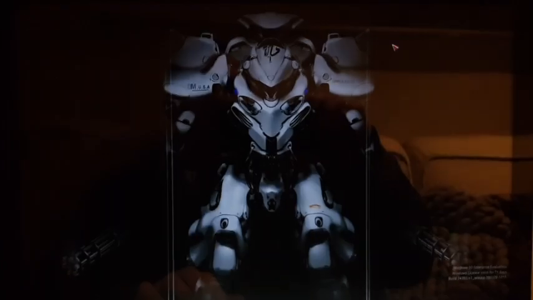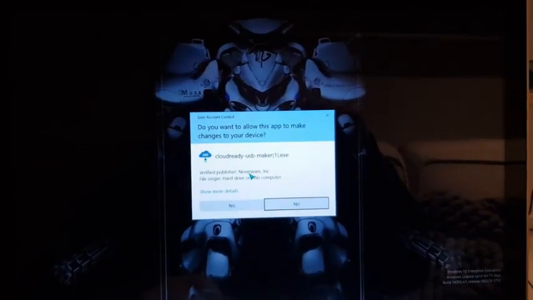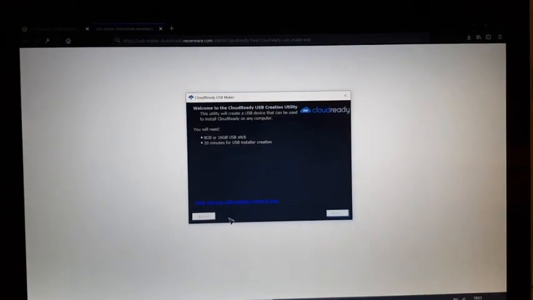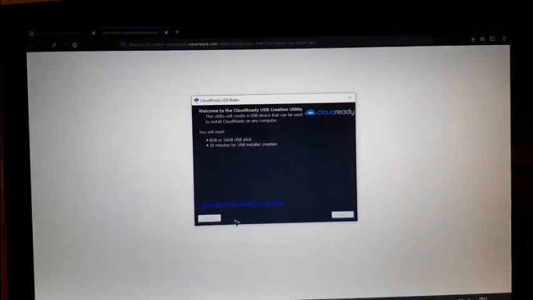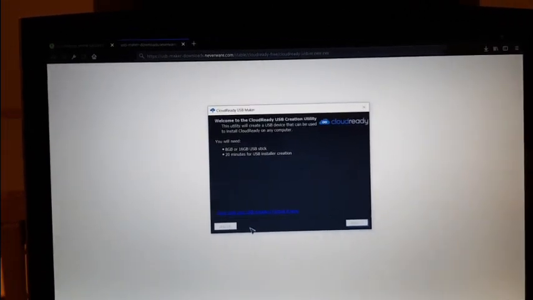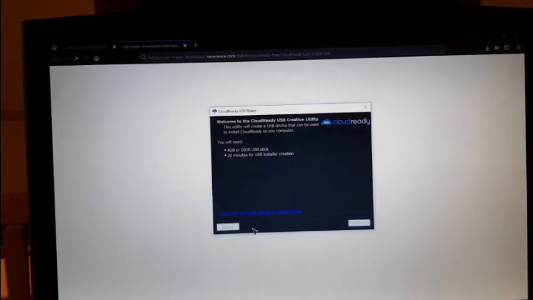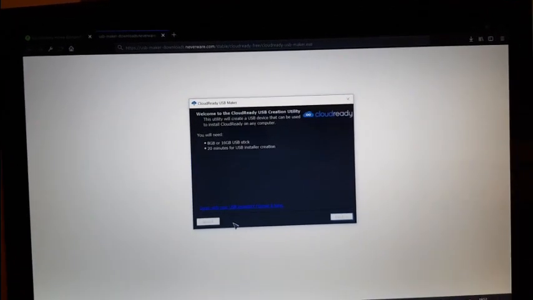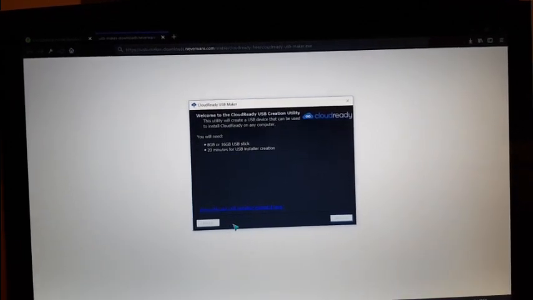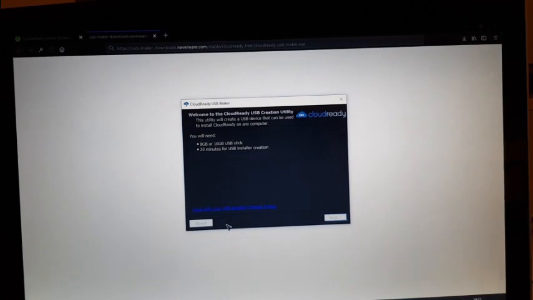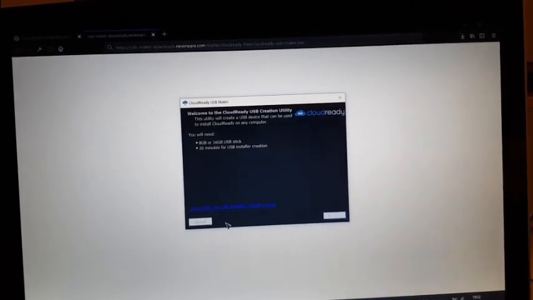Now save this, and once saved, open it. This is the software that you can use to install the Chrome OS, which is actually CloudReady Chrome OS. CloudReady is the same thing as Chrome OS, but made for general usage. It's not branded by Google, it's just a standalone OS that you can install on any laptop to make it a Chromebook.